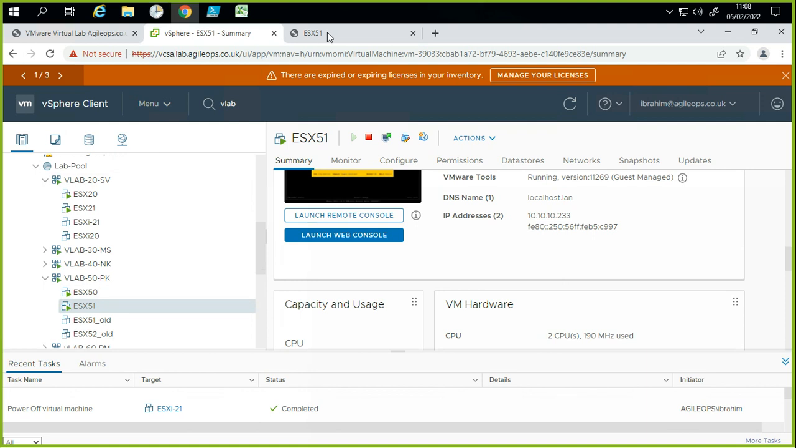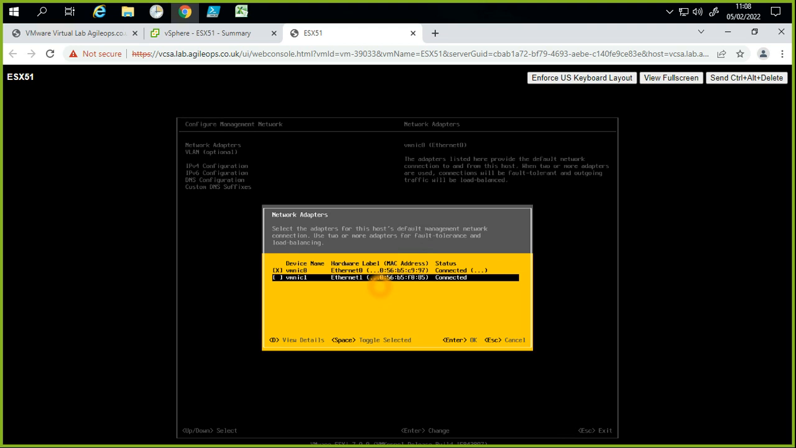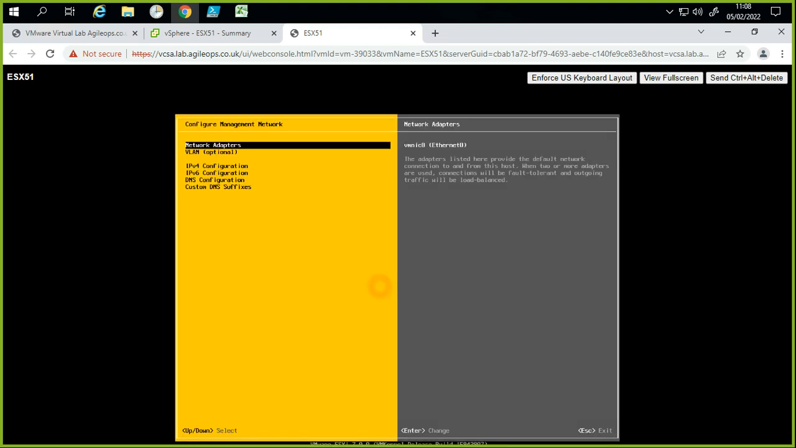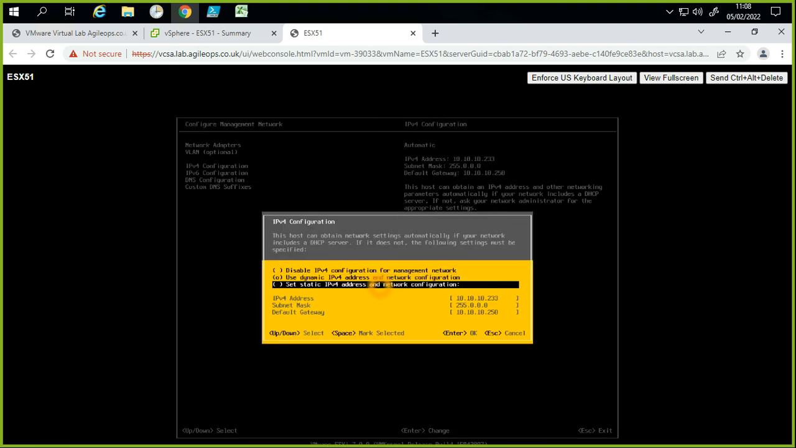Okay, let's get back to our ESX51. So we were configuring the network. Over here, I would suggest just leave the first one ticked, which is what we are having, and the second one unticked, and go to IPv4. Choose the last option, which is static. That's what we want to set. Use the arrow key to make sure you don't wipe everything off, and then now you can delete them.